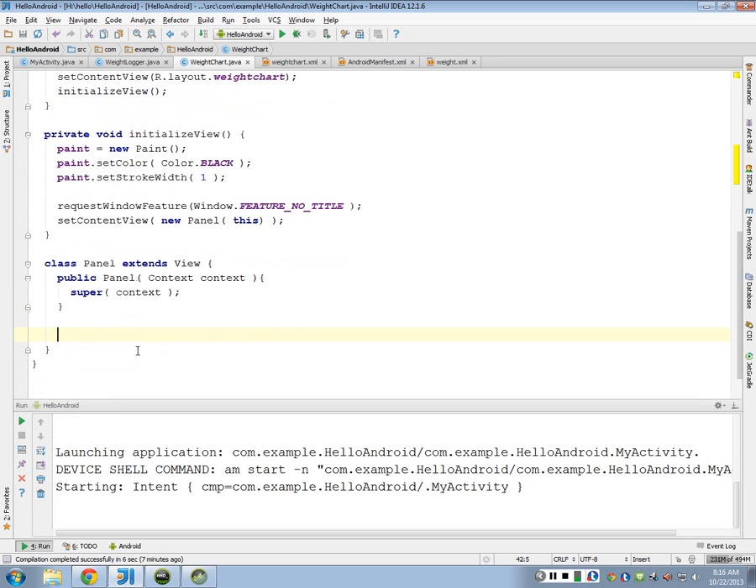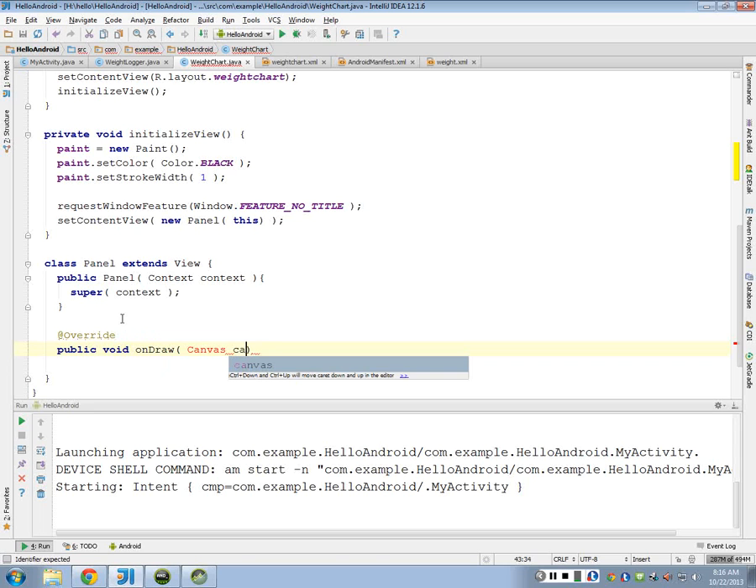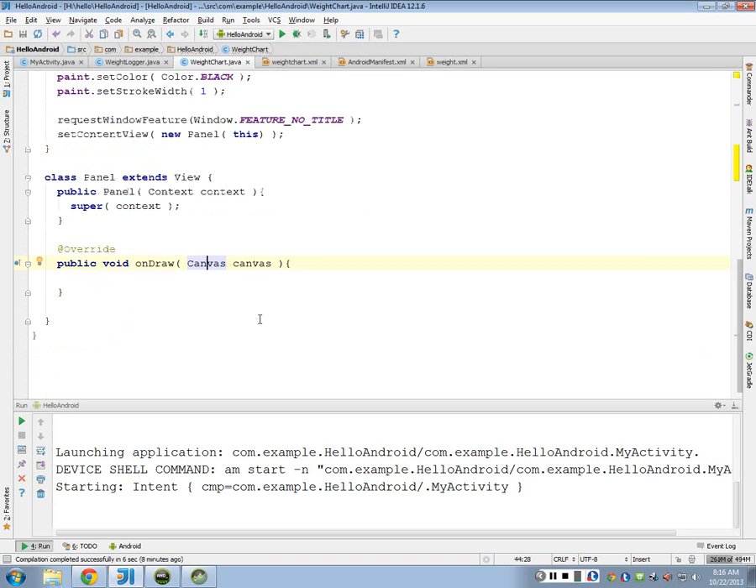All right, and now this panel has all of the properties. It's a subclass of this view, right? So we need to override the method called onDraw. And it gets a canvas as its property. Painful, huh? I told you. And we import our canvas.